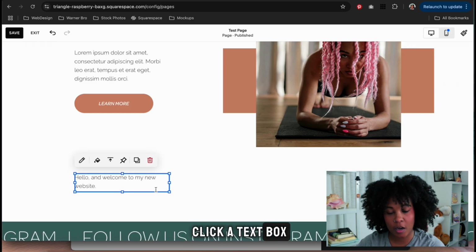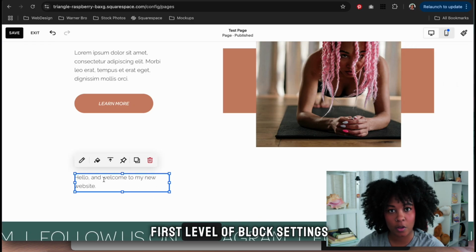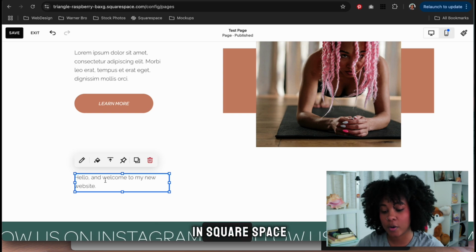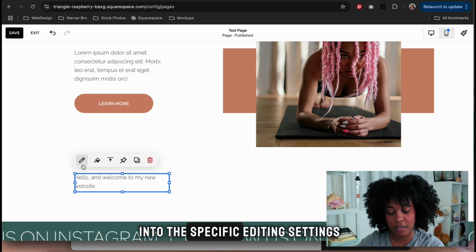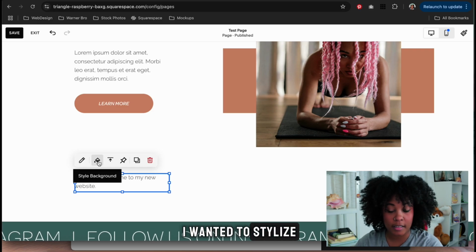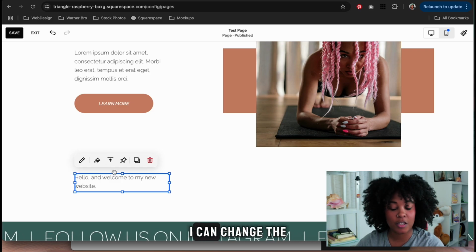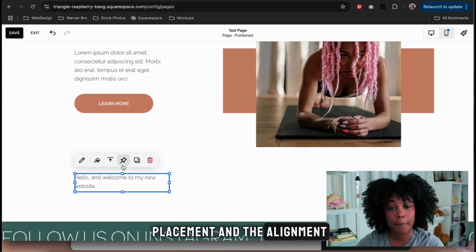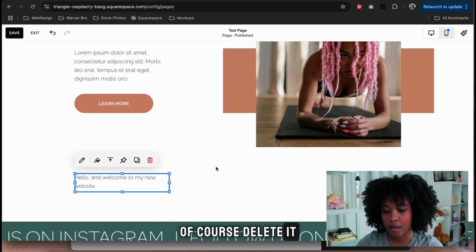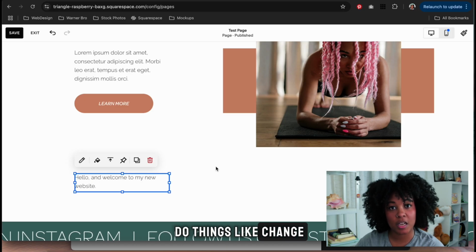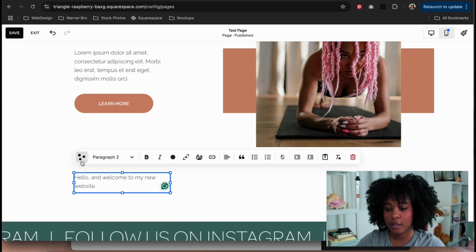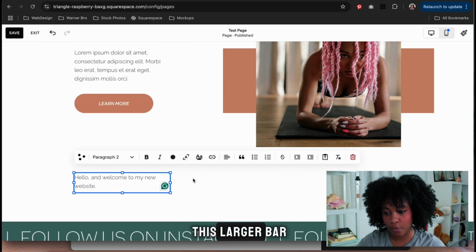When we click a text box, it opens up the first level of block settings. This is the same as most other blocks in Squarespace, where I can go into the specific editing settings. I can decide if I wanted to stylize it with a background. I can change the placement and the alignment, pin it if I don't want it to move on the page, duplicate it, and of course, delete it. But for us to do things like change the headline, we're going to want to go into the text settings. And that pulls up this larger bar.